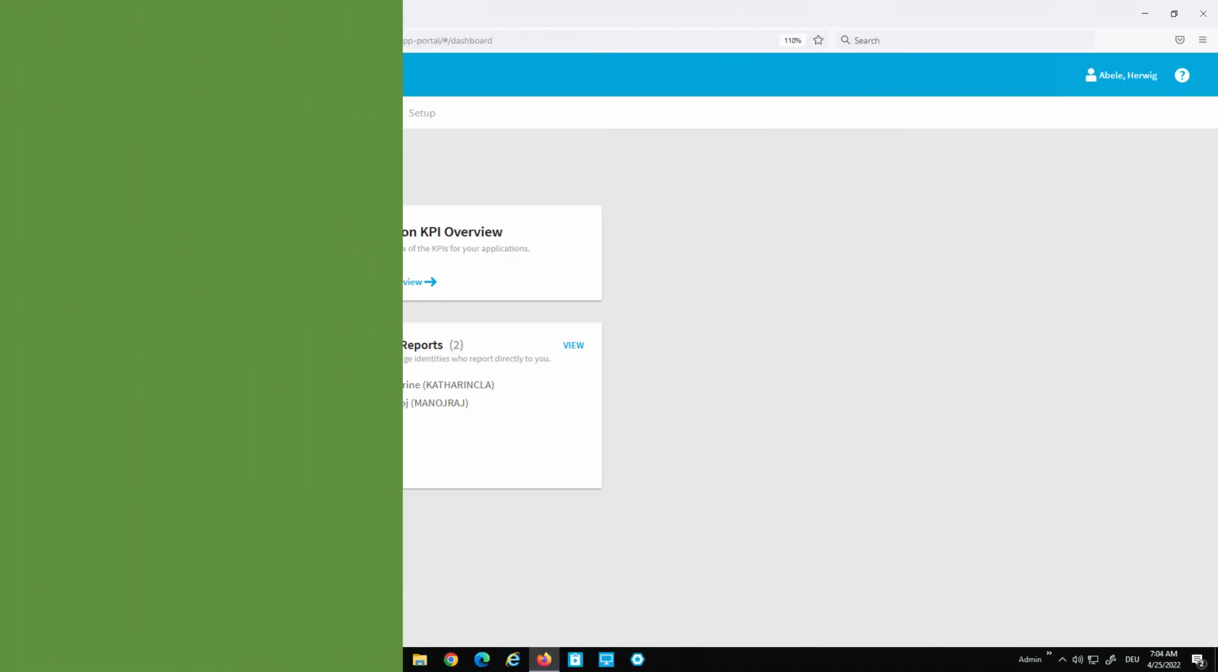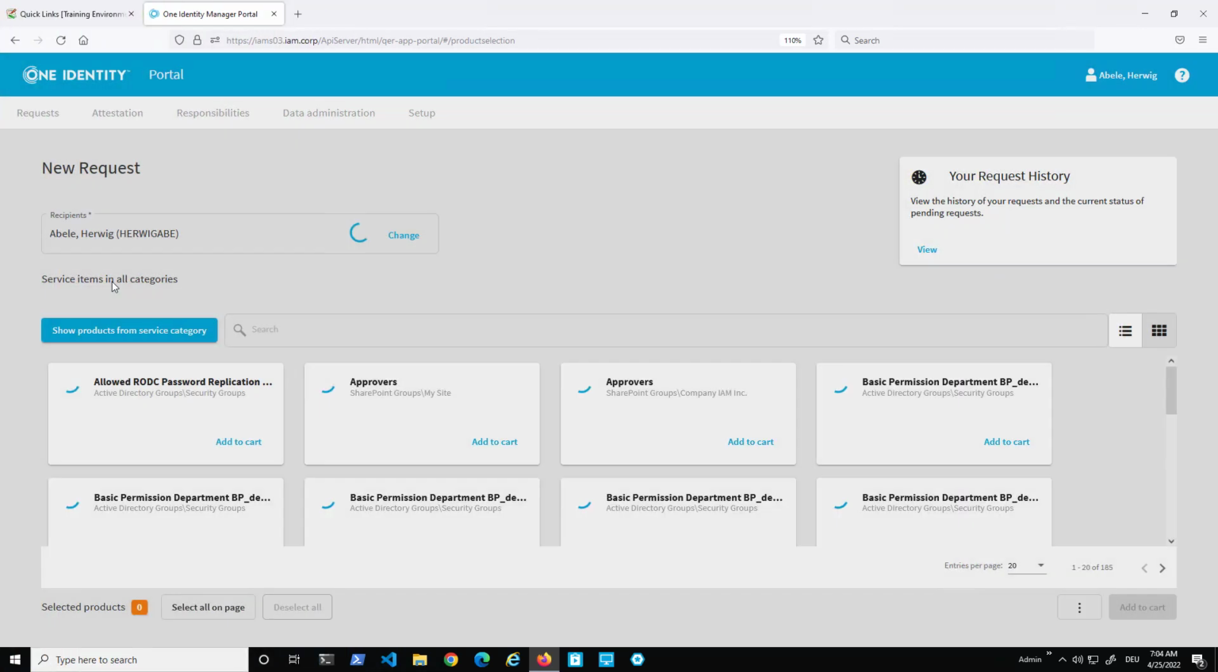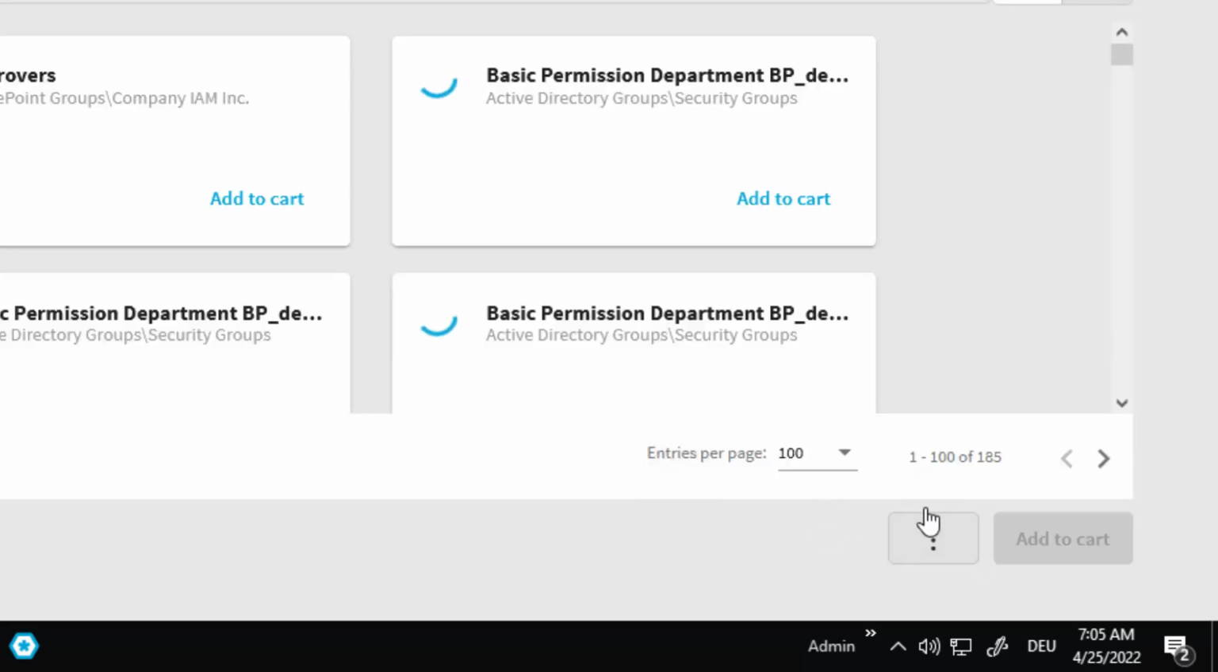As well, renewed and implemented is the request functionality of the standard web portal. And if I step into the new request functionality, then I will find a big list of products. In my demo environment, as you easily can see, 20 of 185 items. Of course, I am able here just to extend the amount of entries to 100. And with that, I have only 2 pages, of course.